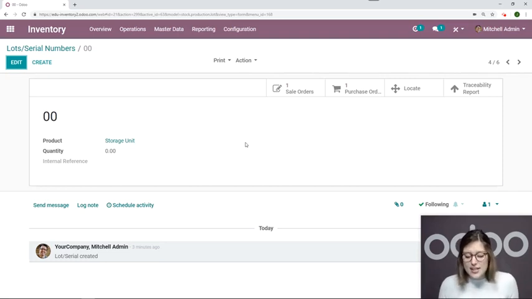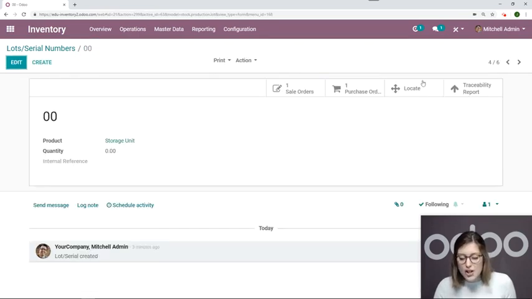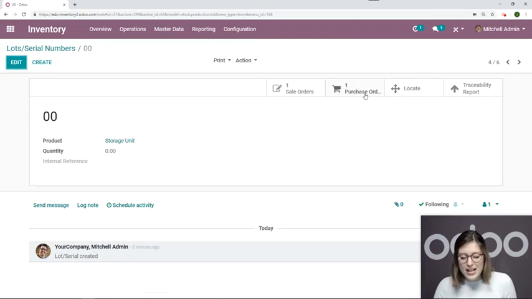And I can even see what has happened with this lot. Okay, so I can go to my traceability report and see all of the moves. So I see when I received the products, when I sold the products as well. Okay, I can even locate this lot. All right, so it went from the partner location to my stock to my customer. All right, so we see that right there, super easy. We even have our purchase order and our sales order as well. So we have all the information we could possibly need right here.